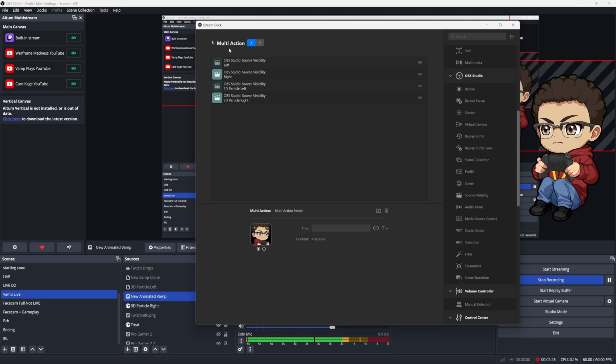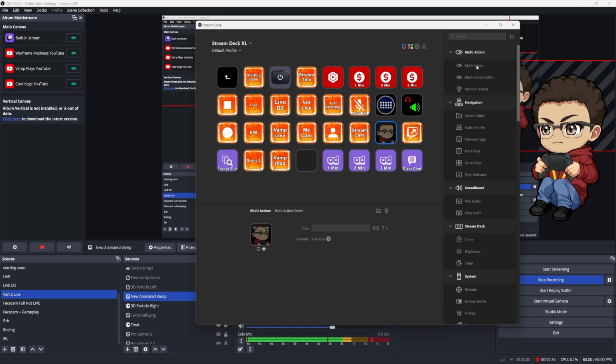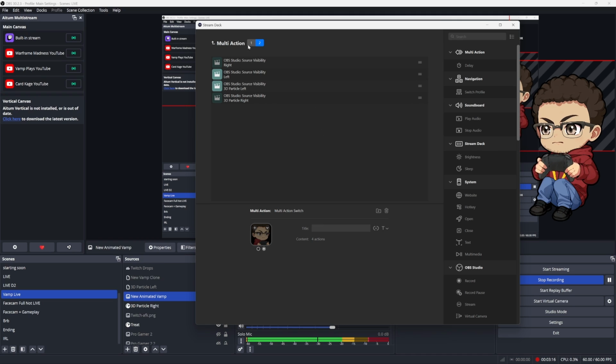And then what I did is I made this a multi-action switch. So if we go in this section here at the very top, it should say multi-action, then multi-action switch. Okay, I picked switch for a particular reason. Now you can change the icon and stuff, but that's not the important bit. The important bit is going to be when we click on it.